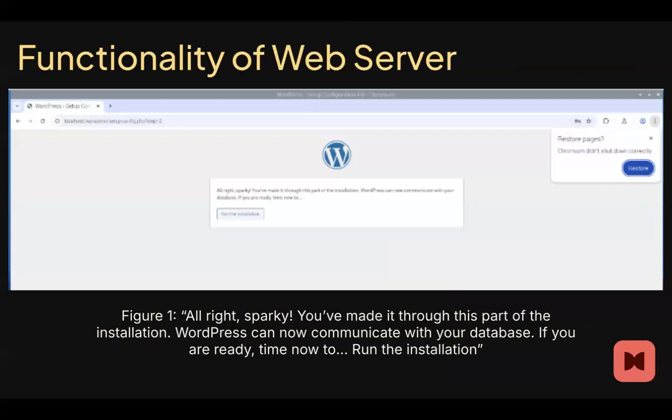So to show that my LAMP web server is fully working, I tested it by completing the full WordPress installation process, which only works if Apache, PHP, and MariaDB are all running correctly together. In this first screenshot, you can see that WordPress successfully connected to my database and allowed me to run the installation. This confirms that PHP was being processed correctly by Apache and that MariaDB was accepting connections from WordPress.